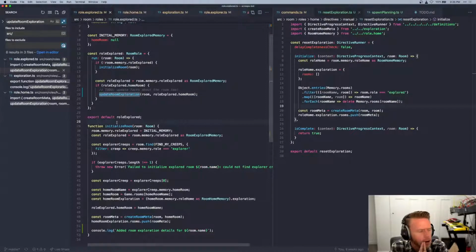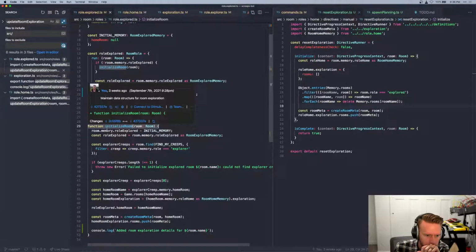Oh, are you talking about as opposed to deeply nesting it? Because it is in the memory for that room. I guess we're only reaching into it when we have visibility into the room, and so room is actually a object. Let's see. Yeah, I feel like initialize room is not actually happening.